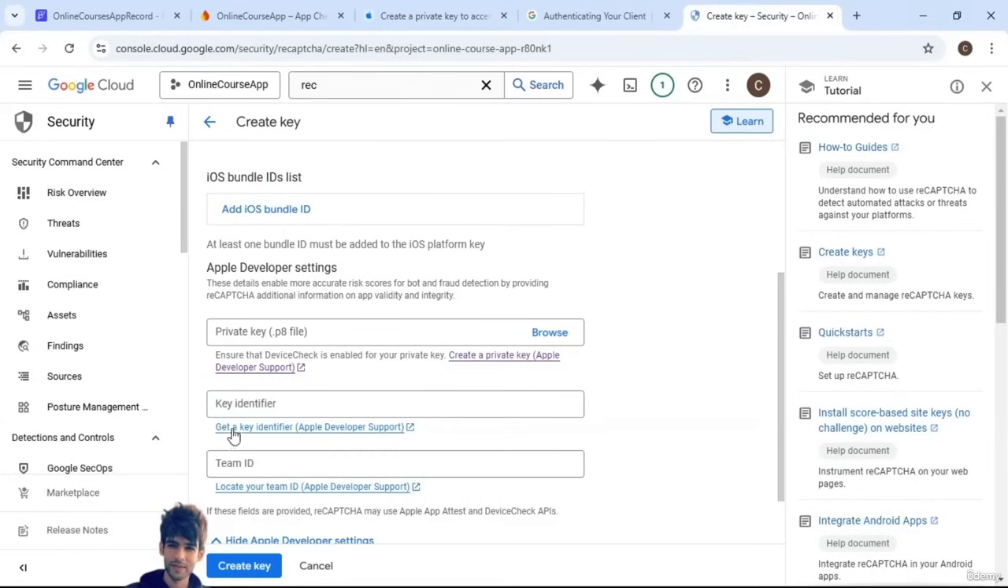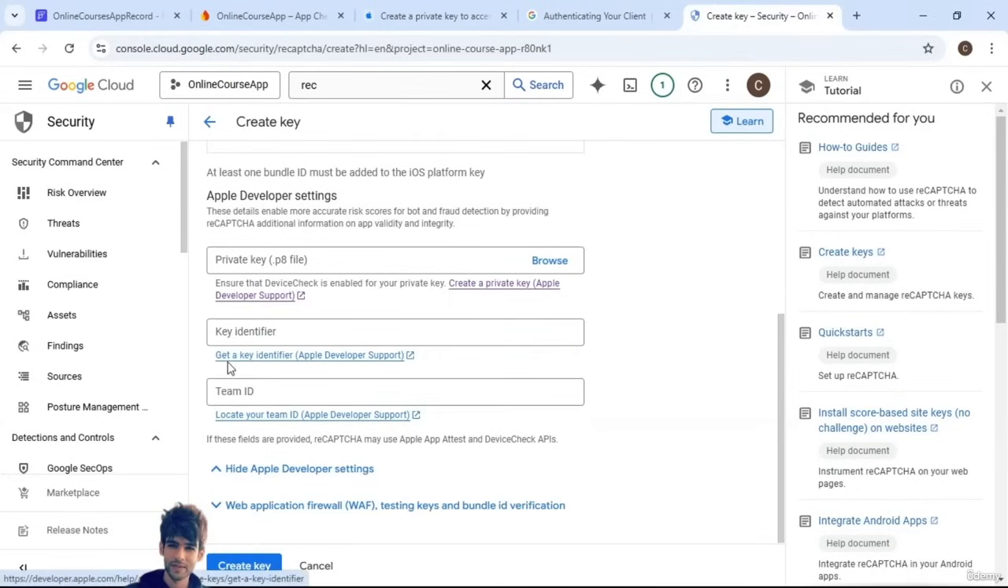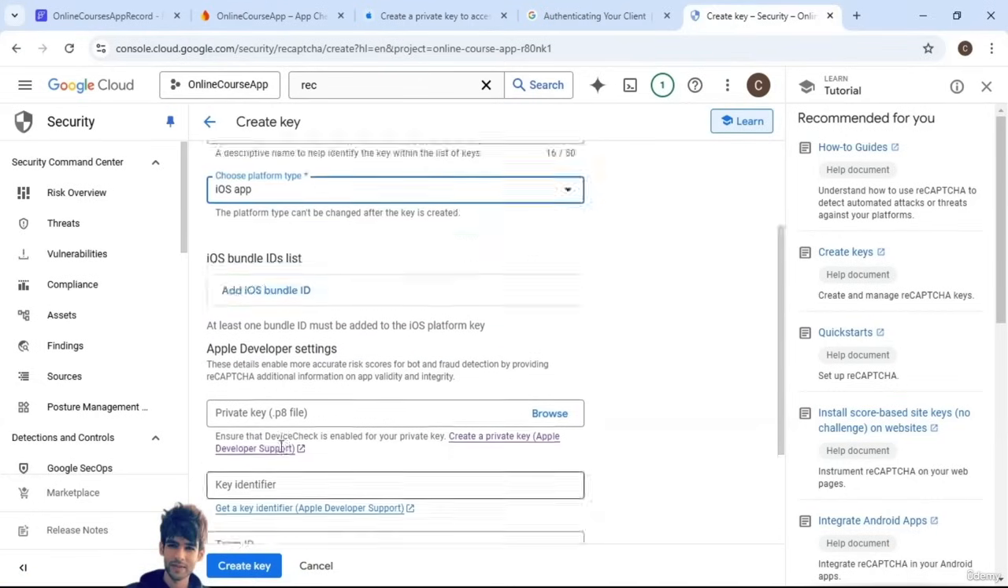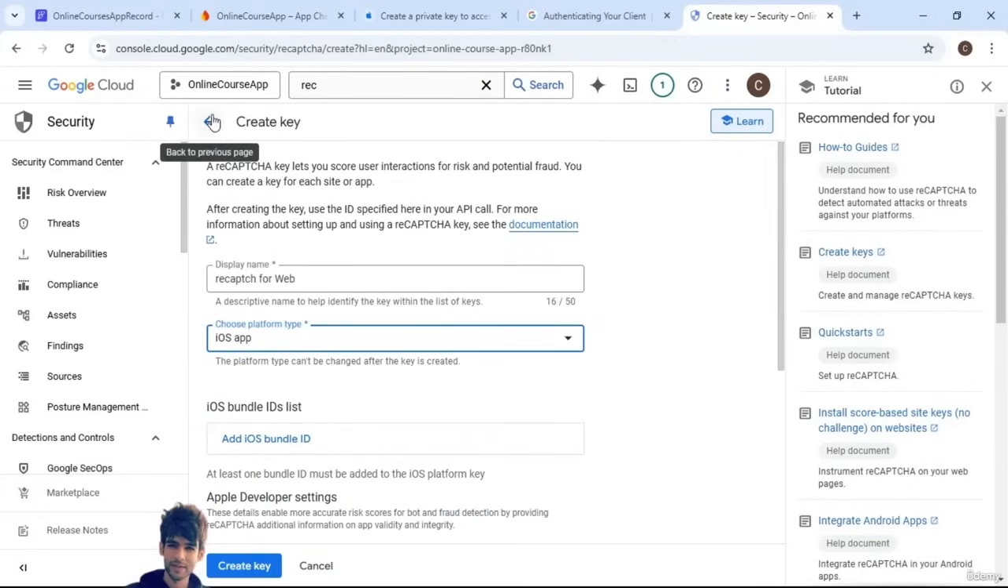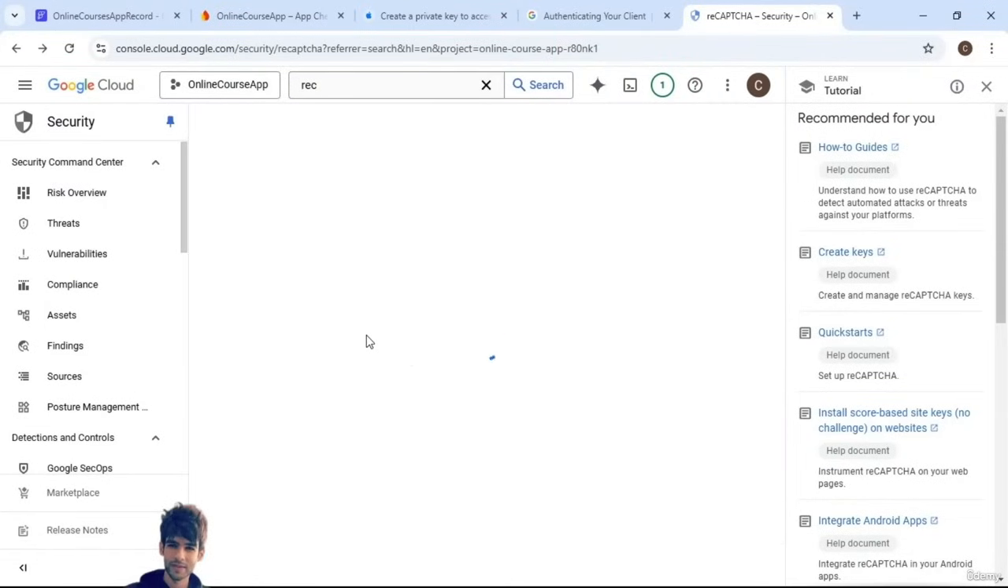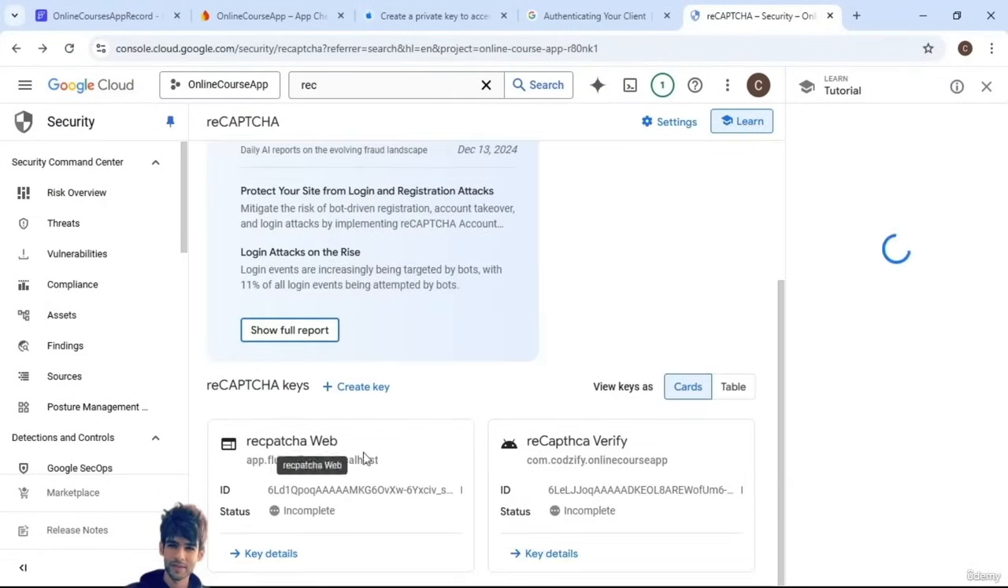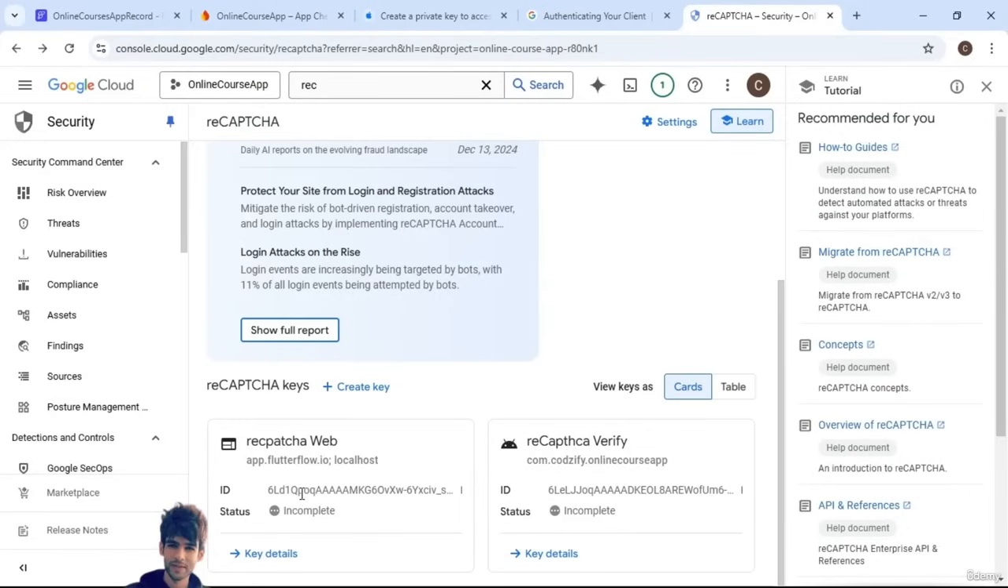You have to upload that and the key identifier, and here all the details are given for Apple devices. Currently I am on a Windows device, so I have a restriction to create these files. Okay, once that is done, all you have to do is copy that key.